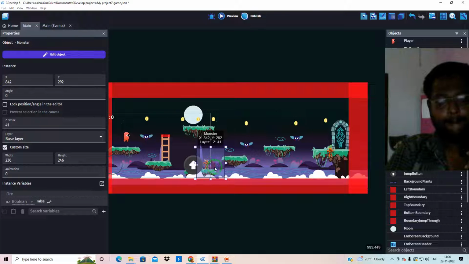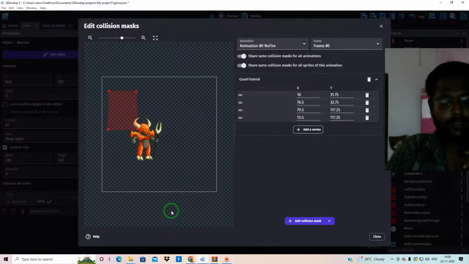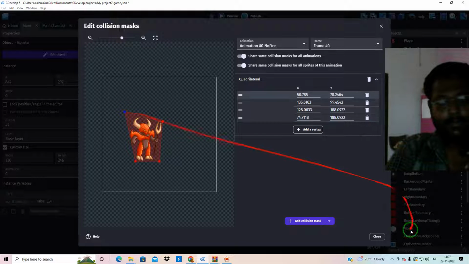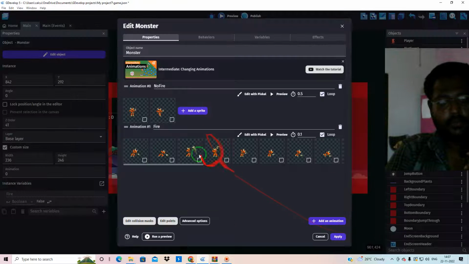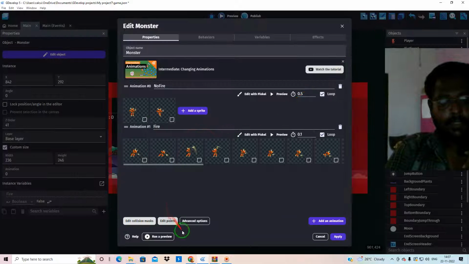Okay, and click this and you can edit the collision mask. So the collision mask is given over here. It should not be like this. So you have to fit it very closely. Once the hero character hits this, what will happen is the hero character will actually die. Okay, and close and recheck it. Recheck the enemy character. Okay, then everything is okay.